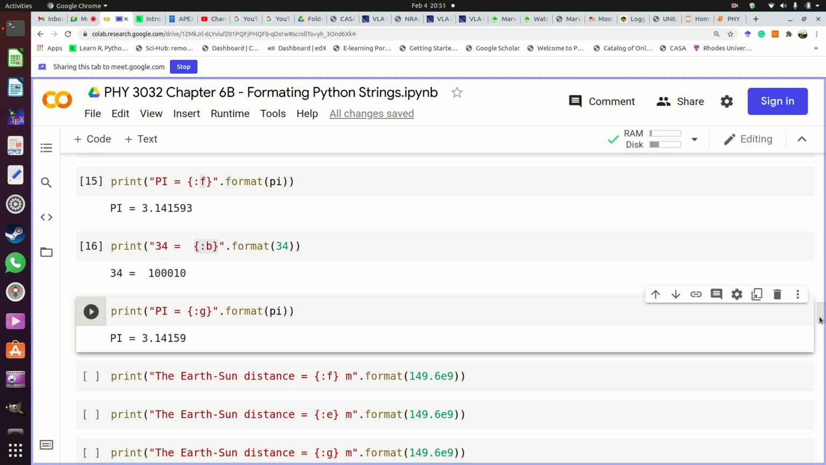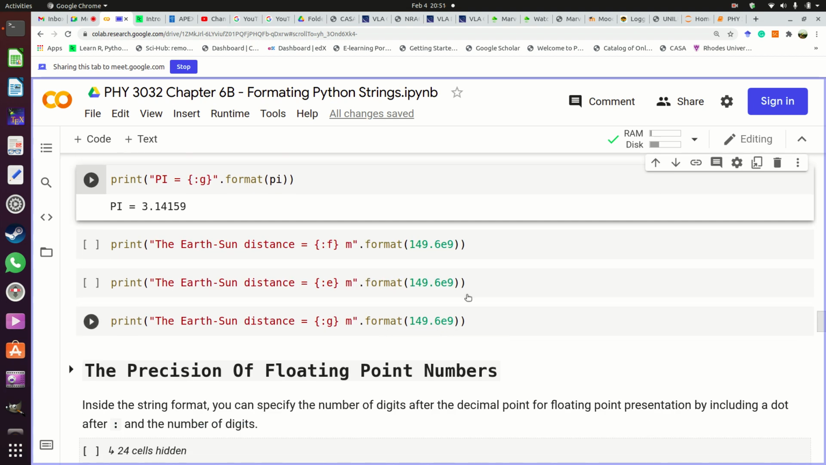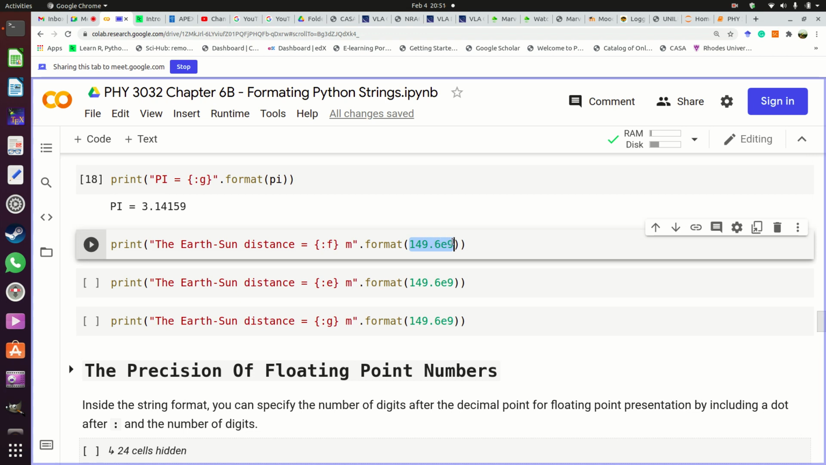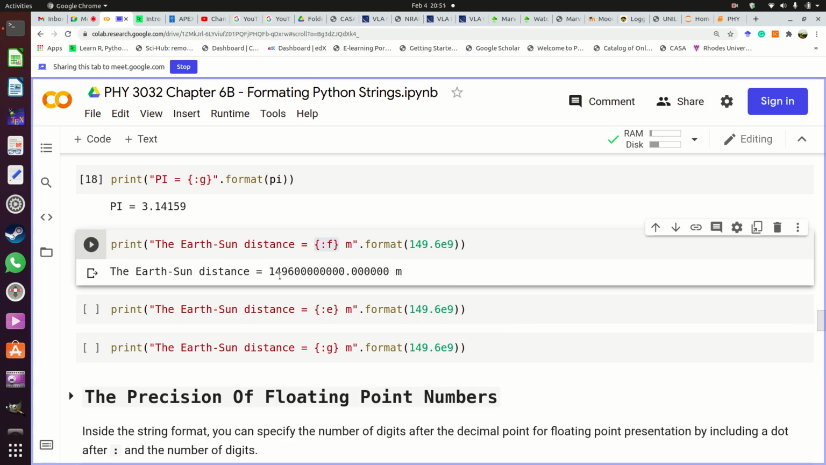For example, if you give format a very large number like this one, this is the distance from the Earth to the Sun. So basically you're saying Earth-Sun distance equals, then this is where you put the number, then in meters. Then you're telling Python, I want you to display this number with a decimal point. No matter how big it is, I want you to display it with a decimal point. This is what Python is going to do. It's like, fine, I'm going to display a number here, 49 billion, then 600 million, stuff like that. Then there's a decimal point.